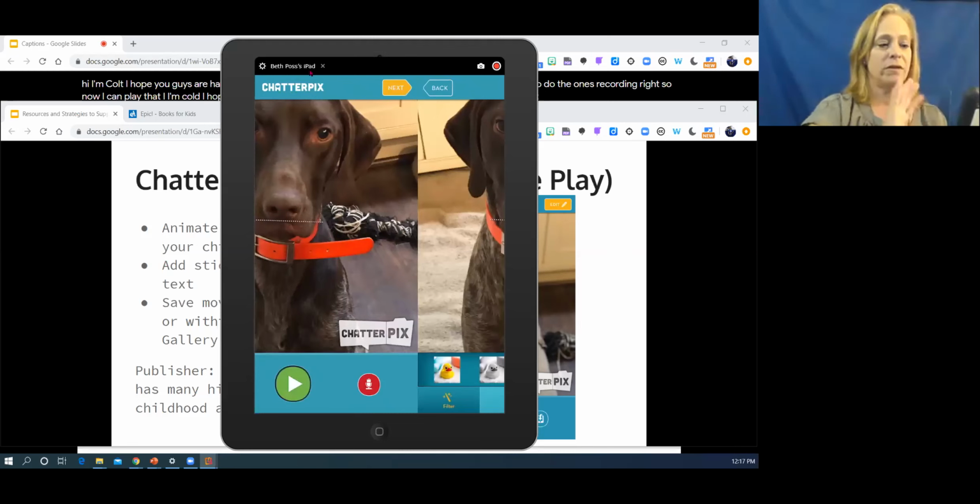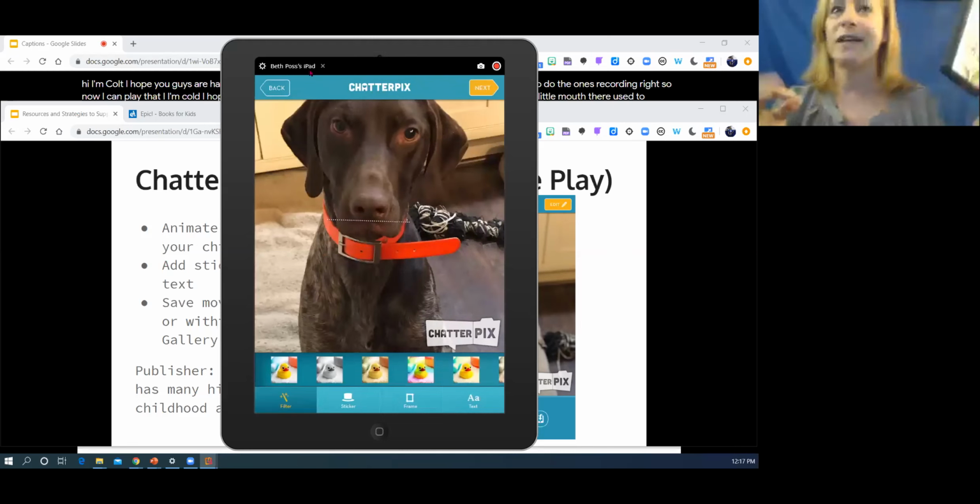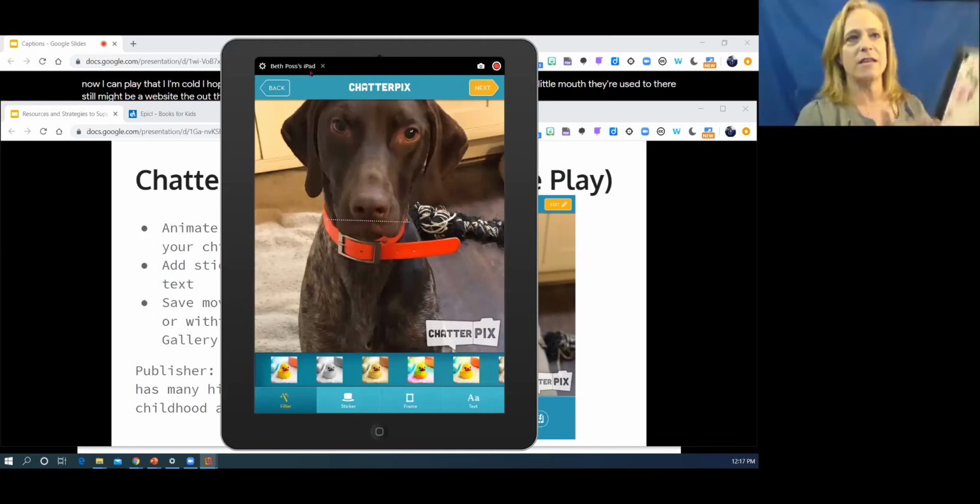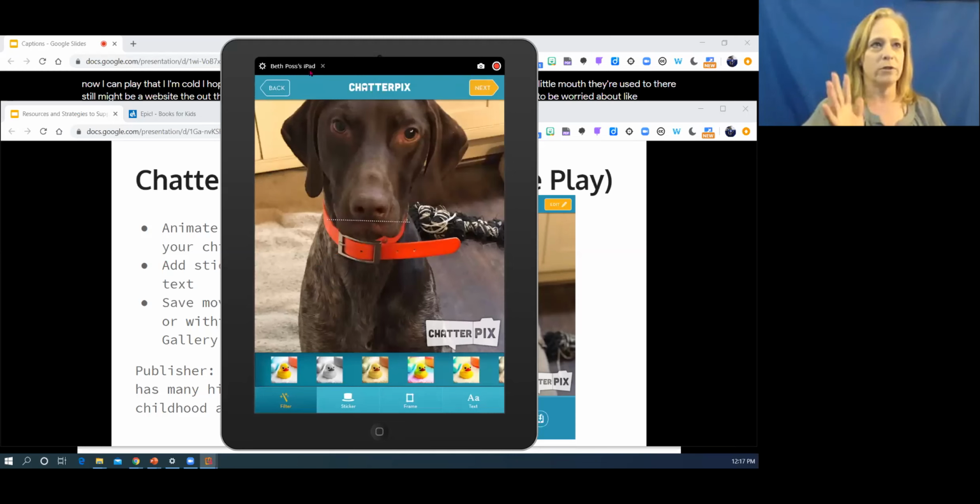Is that the cutest thing ever? Like the little mouth. There still might be a website out there called Pics, but it had some funky things with it where you had to be worried about ads popping up or things that people had saved. So this one is totally kid safe.